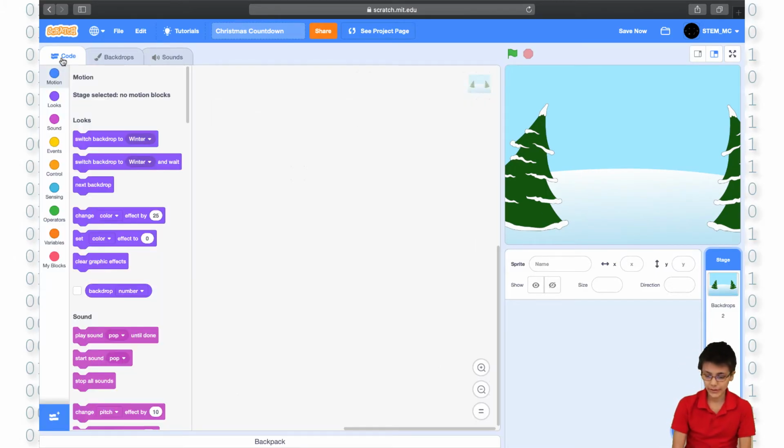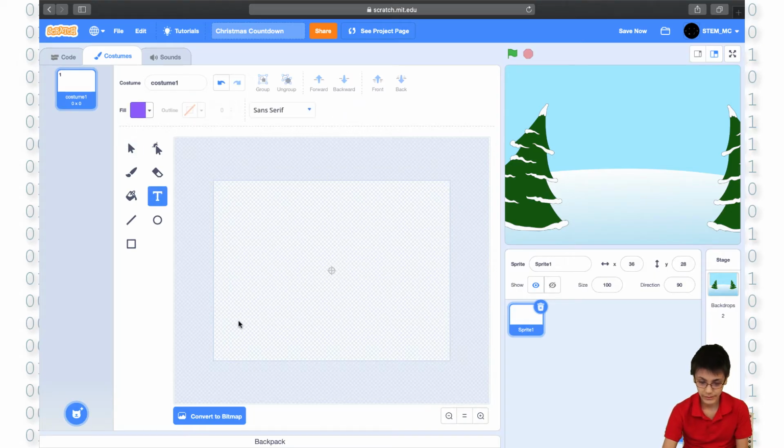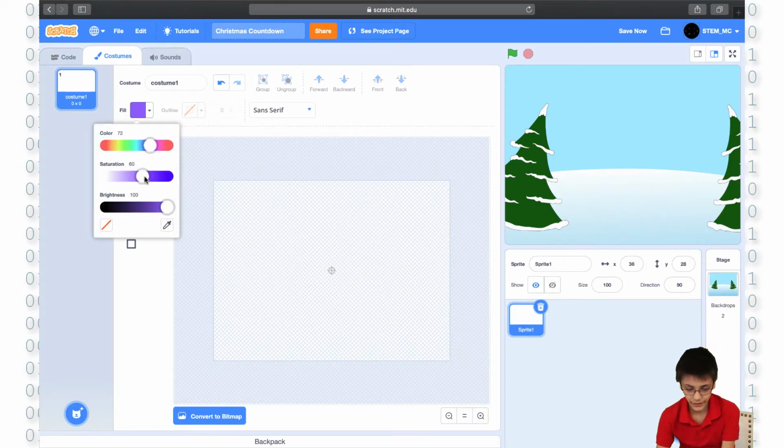Now, let's create some labels. These labels will say months, days, hours, minutes, and seconds. Instead of choosing a sprite from the sprite section, we're gonna have to create this sprite. Start by hovering over the blue button and choose paint. Now select the text option and start placing the labels. I'm gonna use a pure red color with the font being serif.